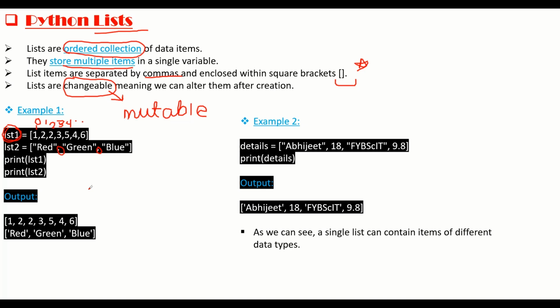So here are two examples. The first one is this and the second one is this. As we can see, a single list can contain items of different data types. So guys, just open your Jupyter notebook and let's start our coding.